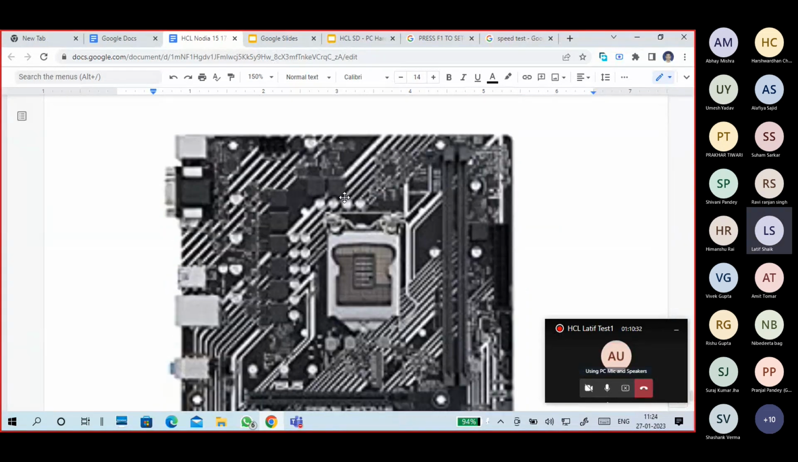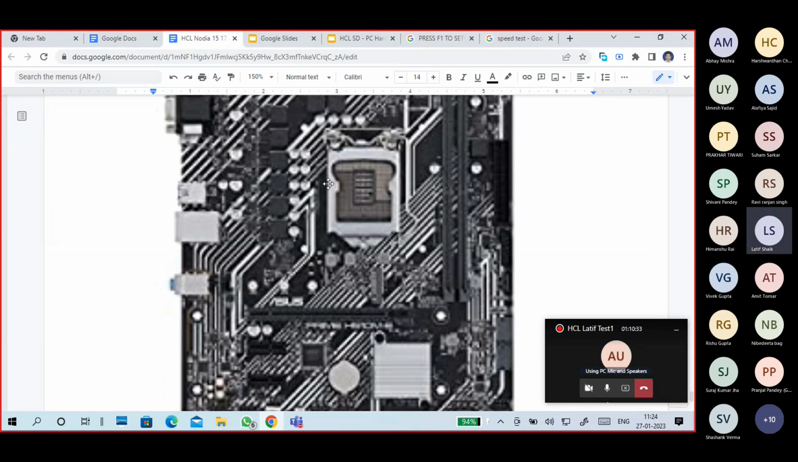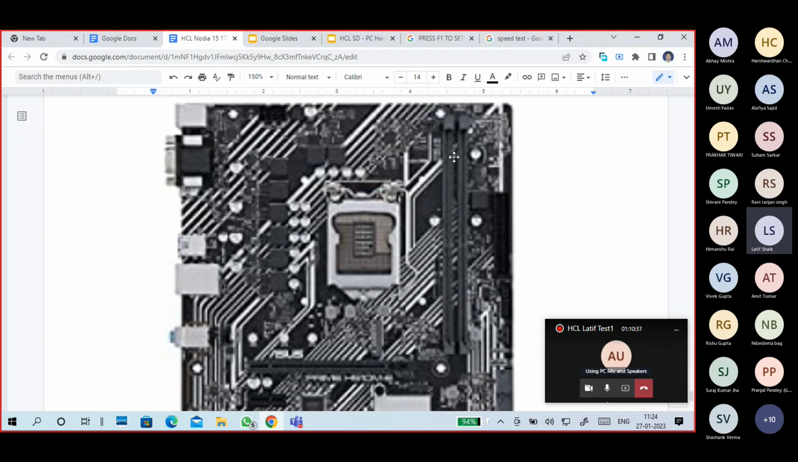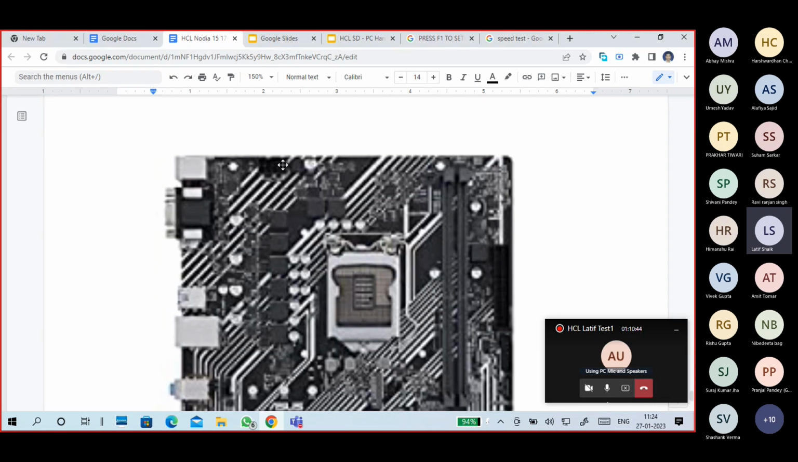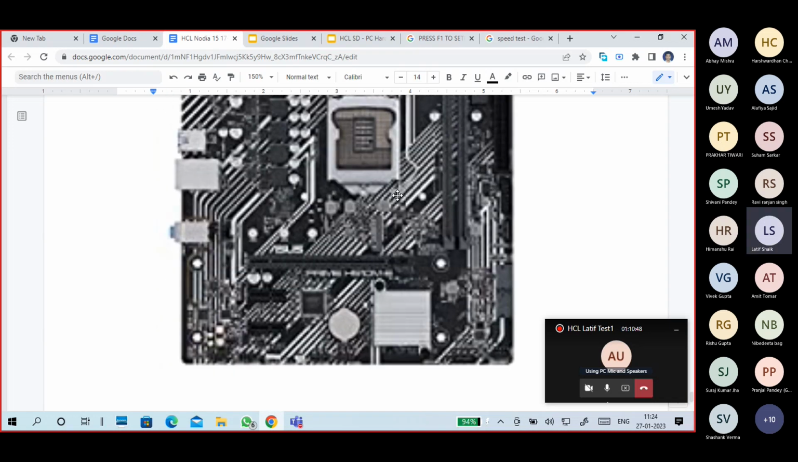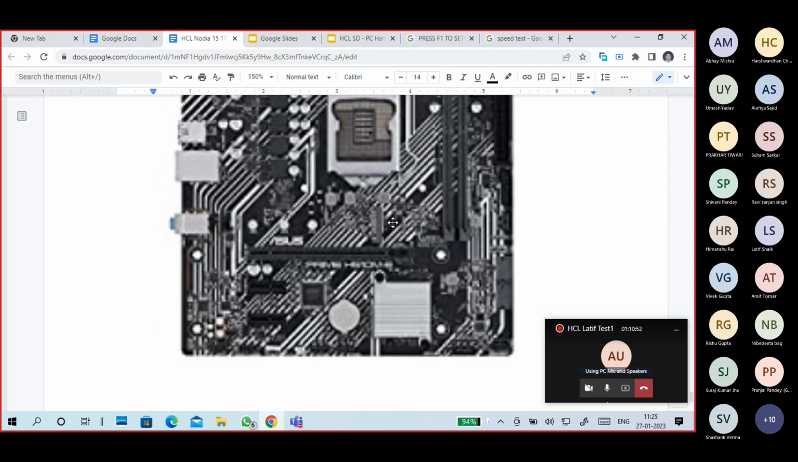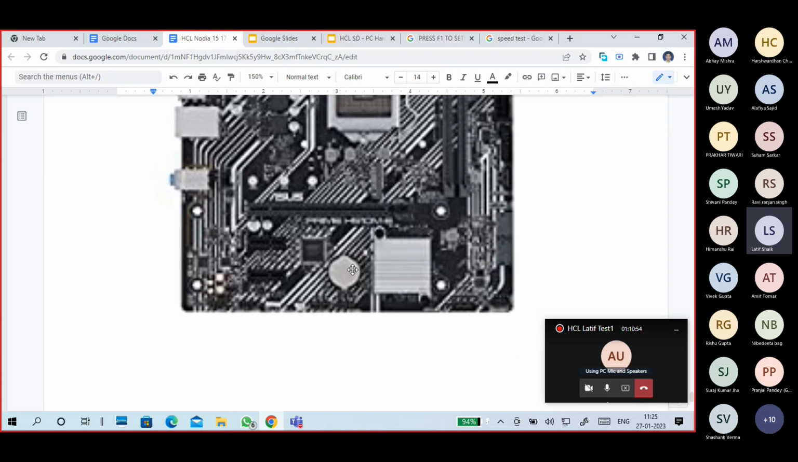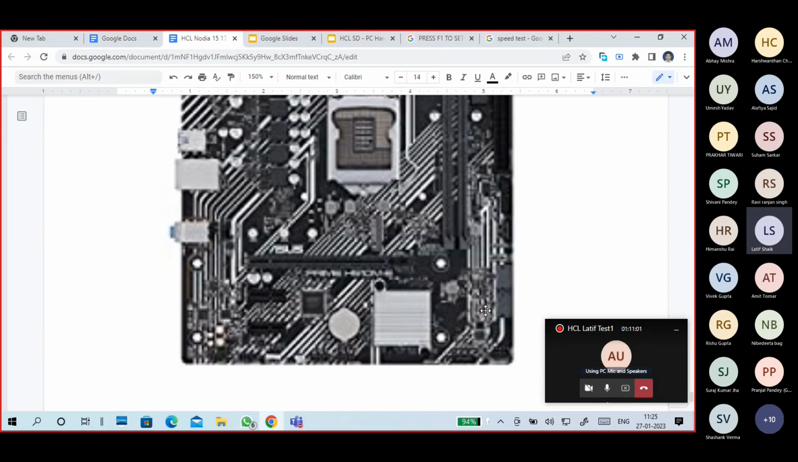One by one we'll see. This is the processor connector where we connect a processor. These are the RAM slots, guys, and this is your power supply connector. In this corner you will also get a power supply connector, an 8-pin connector. This is the graphic card connector, and this is your CMOS battery, a lithium battery, and CMOS chip. And of course there is an audio chipset, video chipsets, onboard connectors, and the front panel connector will be here.